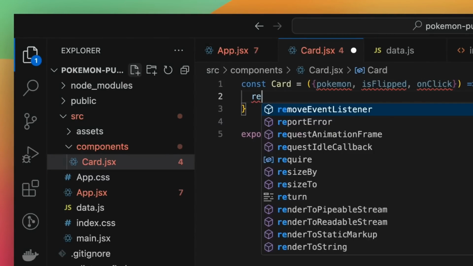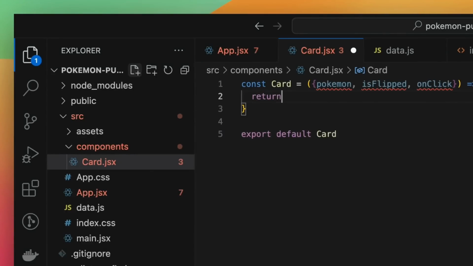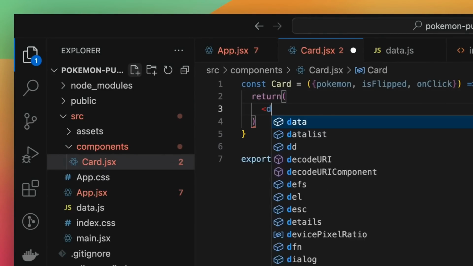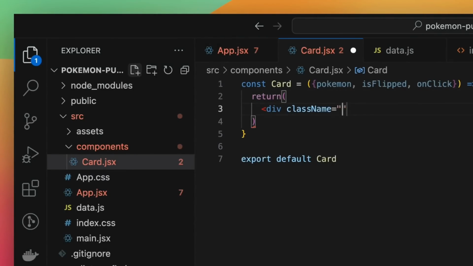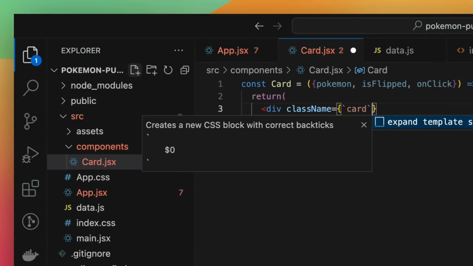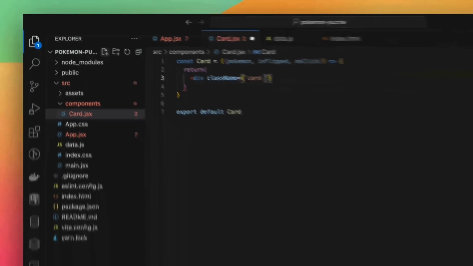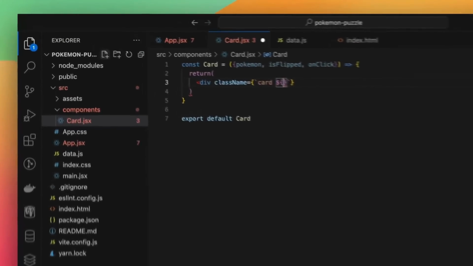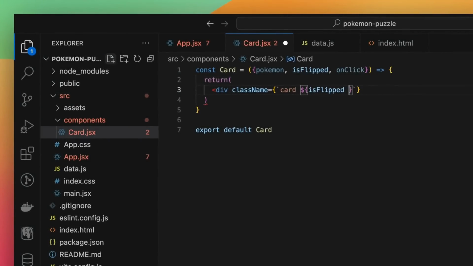Now this card returns some markup. First of all, a div. Let's give it a class name called card. Now we need to make some conditional classes as well. So let's replace the quotes with ticks. And now we'll check for a condition called isFlipped, which means if the card is flipped or not. If the card is not flipped, we won't do anything. If the card is flipped, then we'll give it a class of flipped.